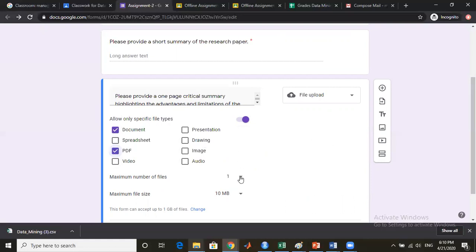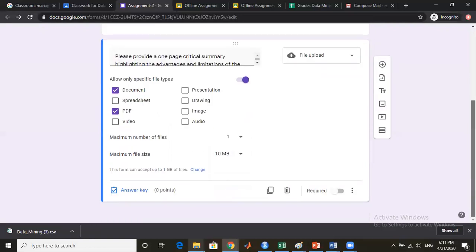Now, maximum number of files. To answer this particular question, either only one file is required, or in certain scenarios, multiple files are required for a particular question to be answered. Here you can set the options from 1, 5, and 10. I select 1. Maximum file size, for example, 10 MB.